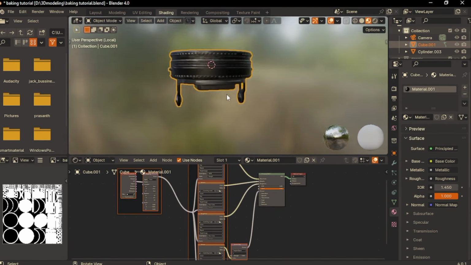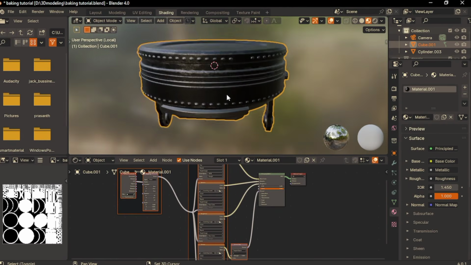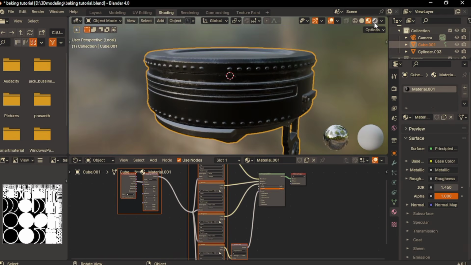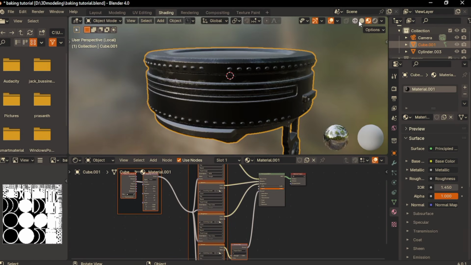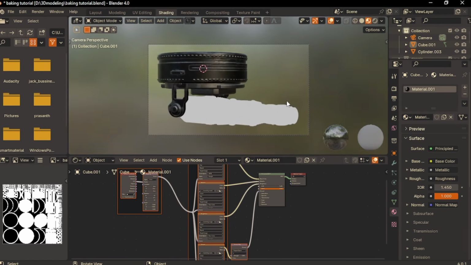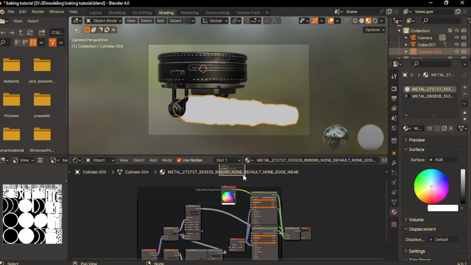Take a look. The result is clean, optimized, and it looks great, doesn't it? We'll follow the same process for the next model as well. And don't worry, I'll walk you through it step by step.